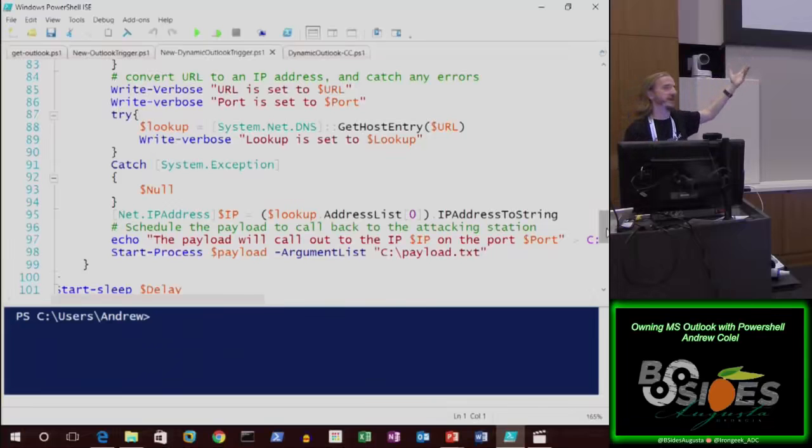So I don't have an actual payload for the demo here. Instead, I'm having it resolve our corporate email for the IP address, and then it's just going to pop a text document that says the IP address I would call back to is this IP, the port I would call back to is X port.